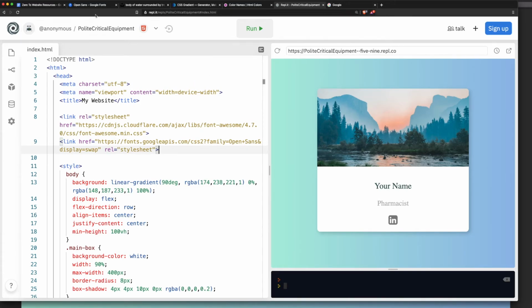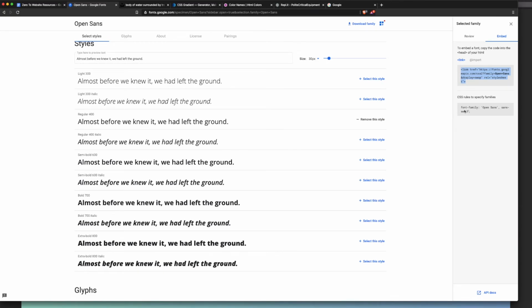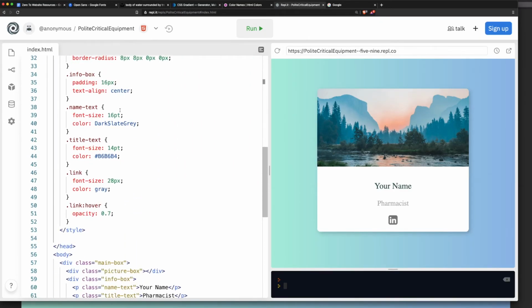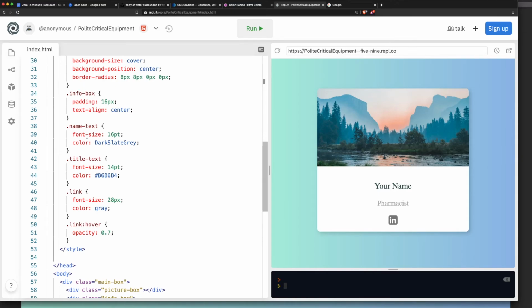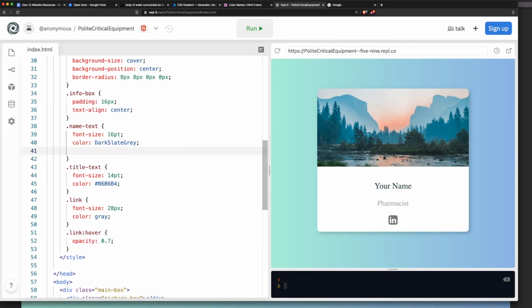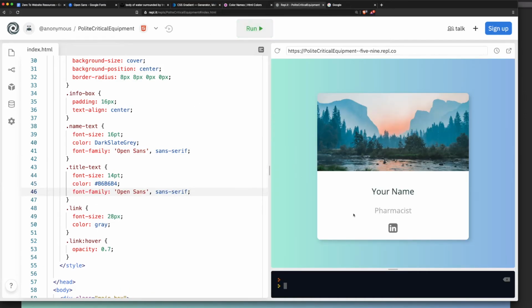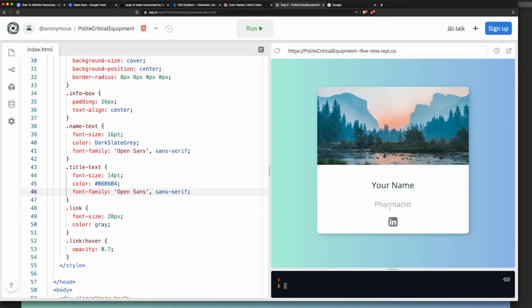And now let's go back to Google Fonts, and Google also gives us the CSS we need to use in order to access this font. So here I'm copying this font family property. What font family do we want our text to belong to? Now I'm going to head down to where it says name text, and I'm going to give name text this font family, and give title text this font family, and let's hit run. And there you can see it styled the name and title with this font.